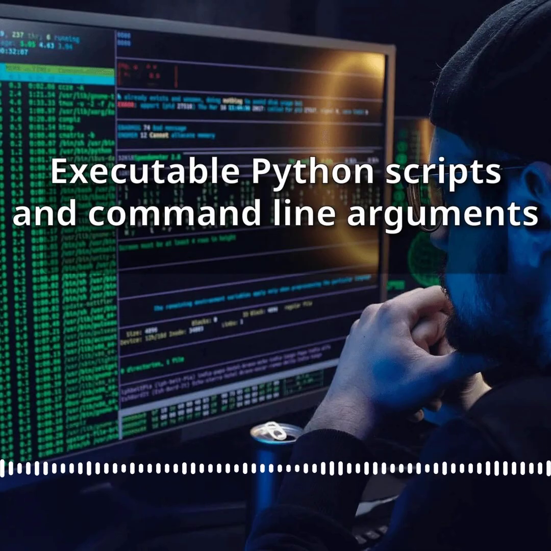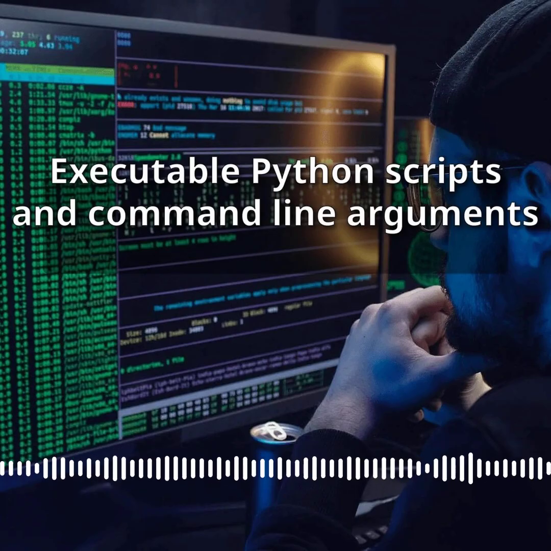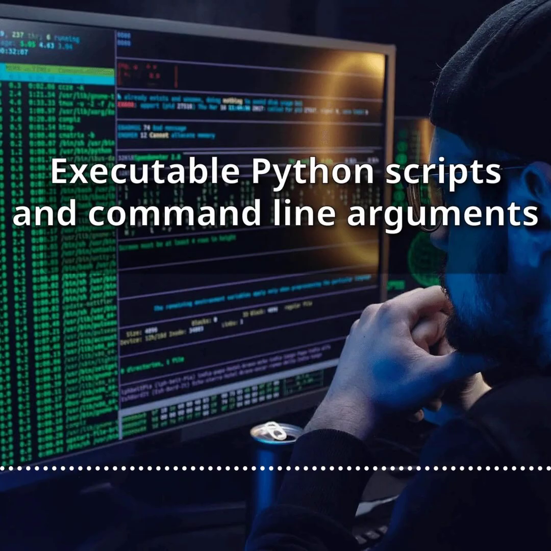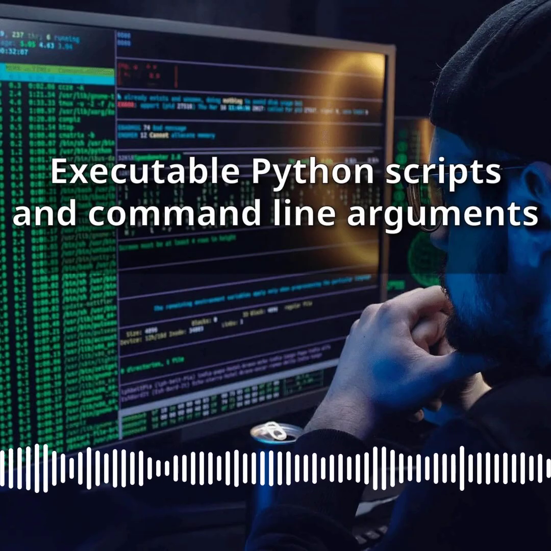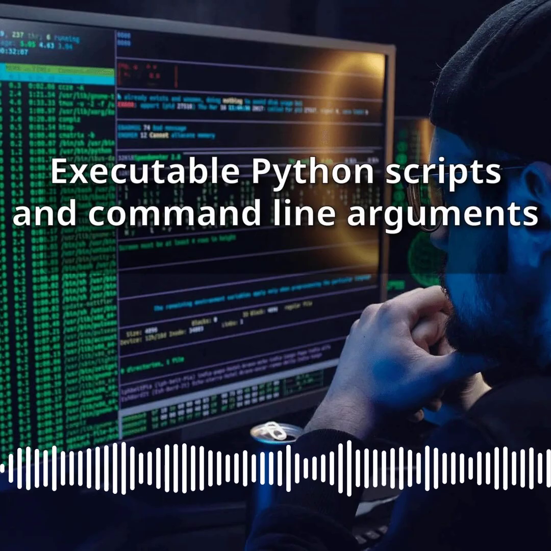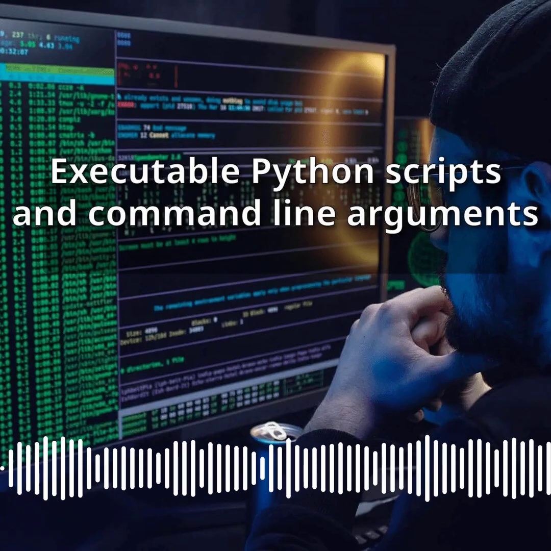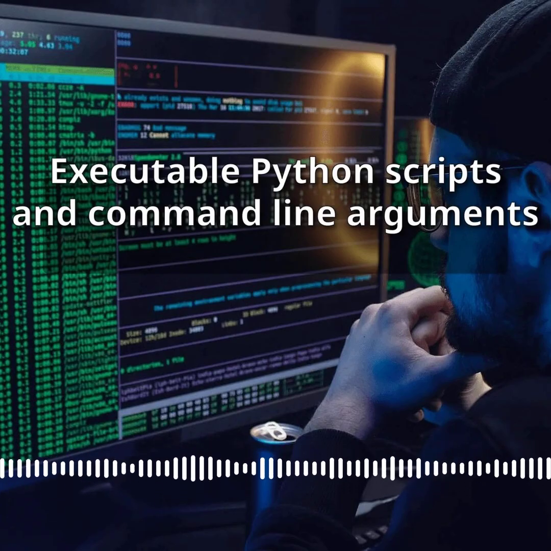This kind of defensive programming is essential in cybersecurity tools, where scripts are often shared between team members or used in automated pipelines. A clear usage message prevents confusion and errors. You can also combine command line arguments with loops. Imagine a script that receives a starting port and an ending port, then checks each port in that range.